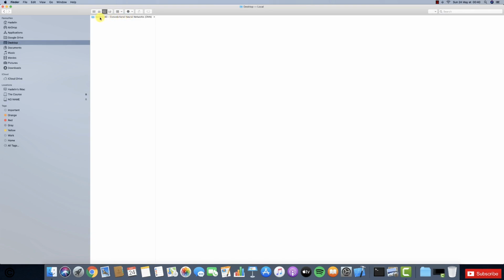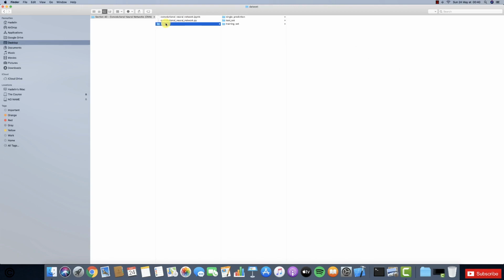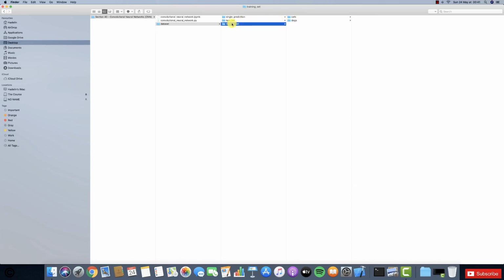But you had to download this folder, section 40, Convolutional Neural Networks, which indeed contains not only the codes in IPYNB format and PY format, but mostly the dataset. The dataset, which contains 3 subfolders. The first one containing all the images of cats and dogs, but for the training set, which means that we're going to train our CNN model on all these images of cats and dogs in the training set. And then we have this other folder, which is the test set, on which we will actually evaluate our model with new images of cats and dogs on which the model wasn't trained.